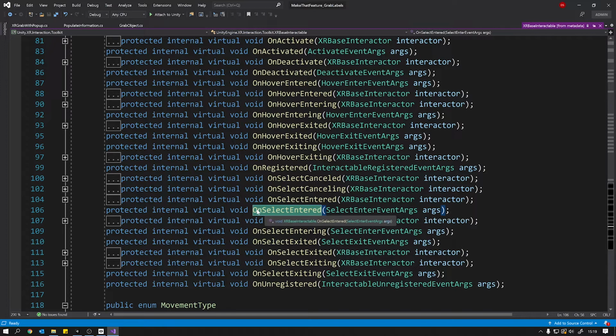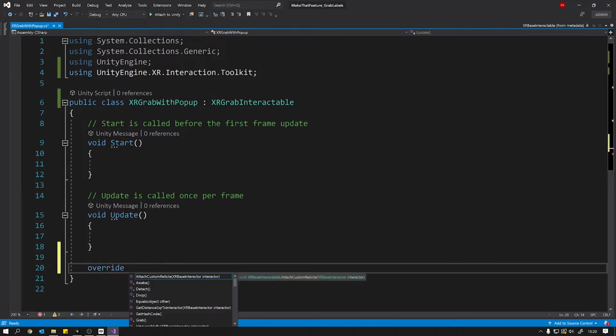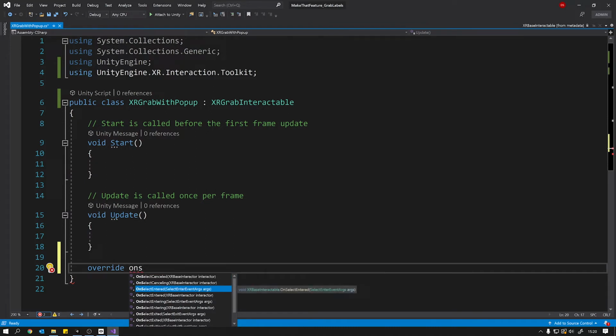So we want to hook into the OnSelectEntered method. Let's go ahead and take a look at that. And because that method is marked as virtual, we can override it. So all we need to say is override, and then we can say OnSelectEntered, which is just here. You can see it's popped up in the list, OnSelectEntered.